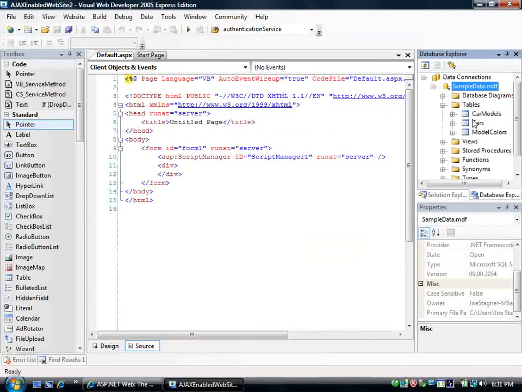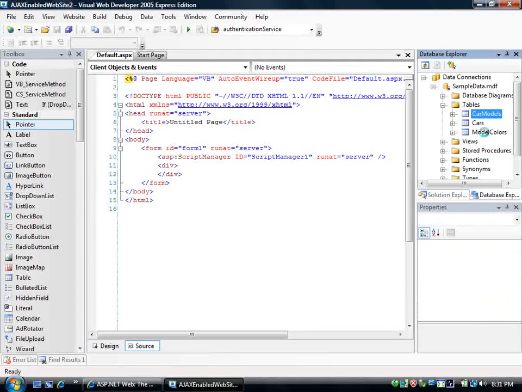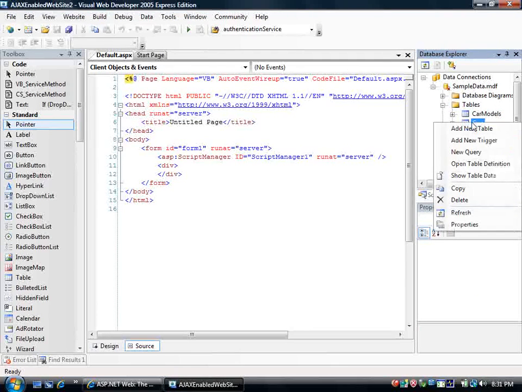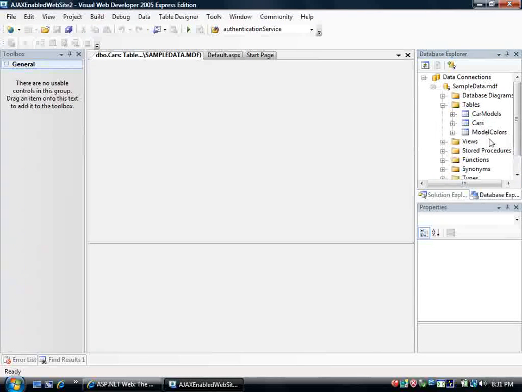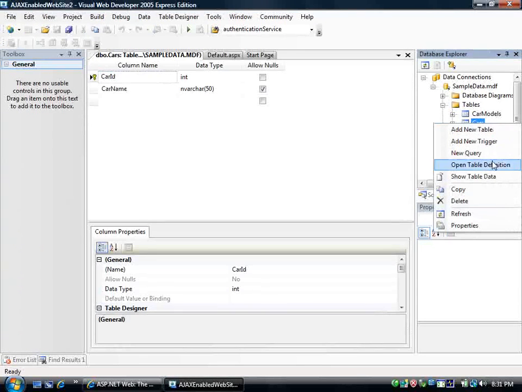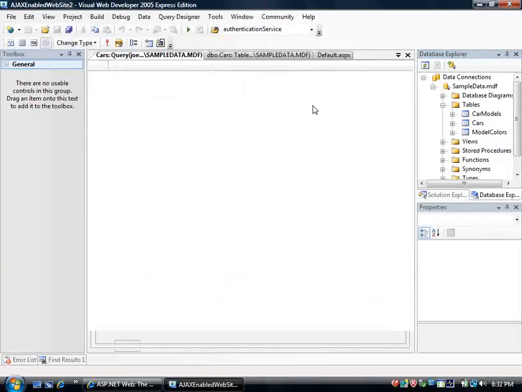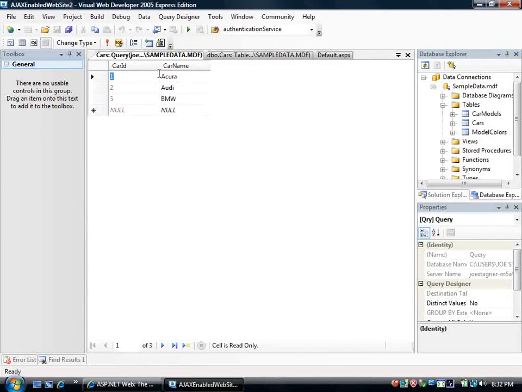Before we start programming, let's have a look at the tables in this database. Notice that there are 3 tables: cars, car models, and model colors. Let's look at the table data. You'll notice that we just have a list of car makes: Acura, Audi, BMW, and each one has a numerically unique identifier.